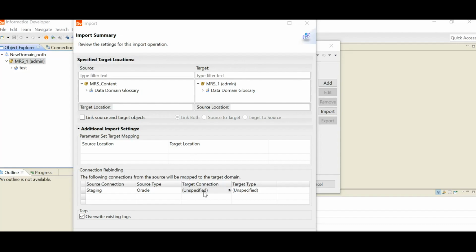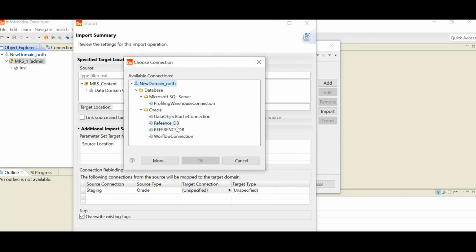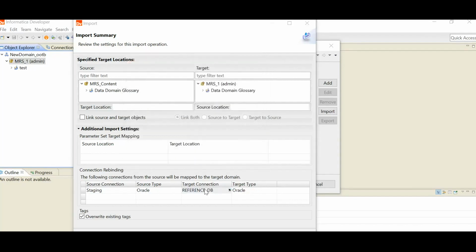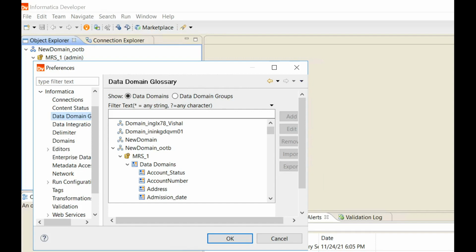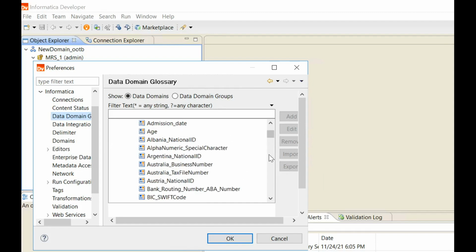After calculating the dependencies, here you can see we need to provide the staging location or the connection, which is nothing but the reference data location in your CMS. Mine is reference DB, so I select that. Once I select that, I'll proceed. Once the import process is successful and completed, it will take you back to this place where we began to import, and you will be able to see all the imported data domains under the MRS under the data domain glossary project.